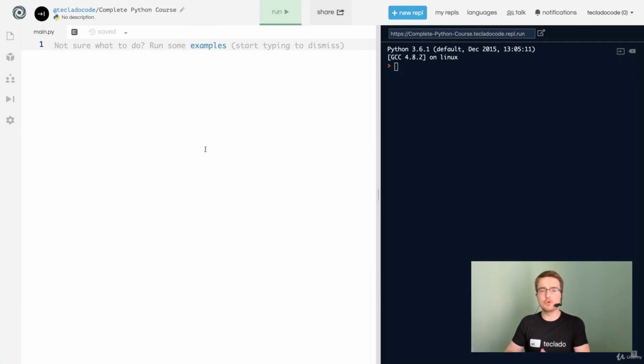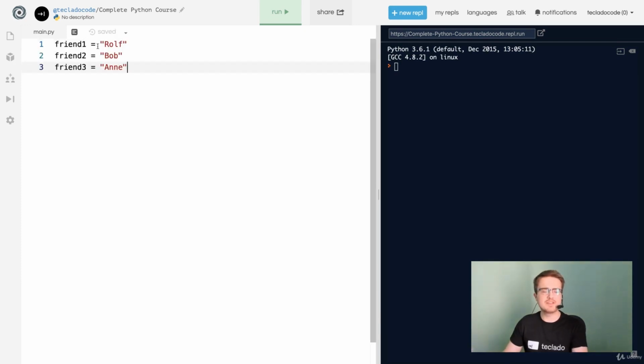Lists allow us to store multiple values in a single variable. For example, imagine you've got a program that contains the names of your friends. You could start off with something like this. But of course, you can imagine that as your program grows, this becomes less and less feasible. You have to keep adding variables, and not only that, but working with these variables becomes increasingly difficult.